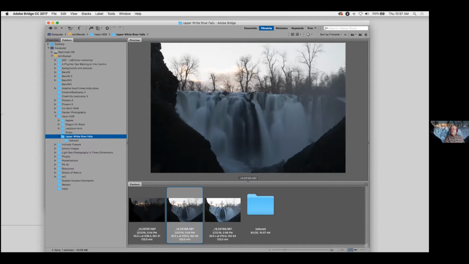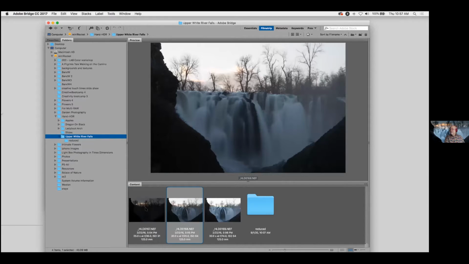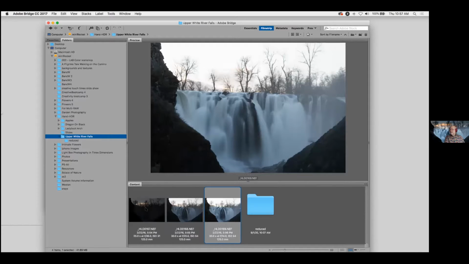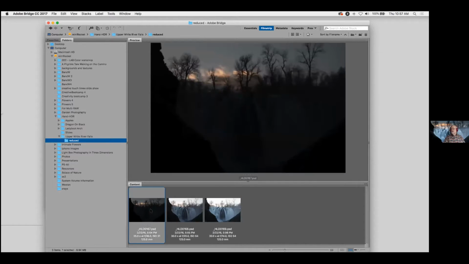And you can see that this one has a nice sky. This one has a nice waterfall. And this one is at 30 seconds, f14, and ISO 64. This has more foreground. Let's look at those in reduced. What you see here are reduced versions that I prepared for this webinar, because I really didn't think anybody is going to want to watch me working with high resolution originals.